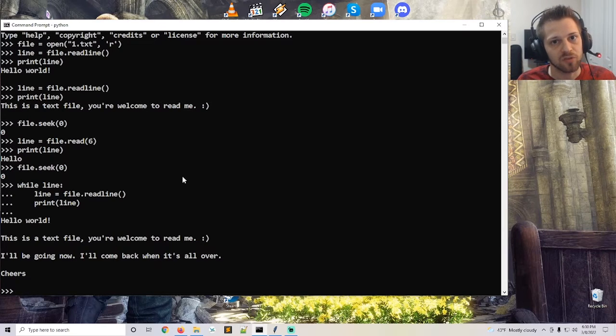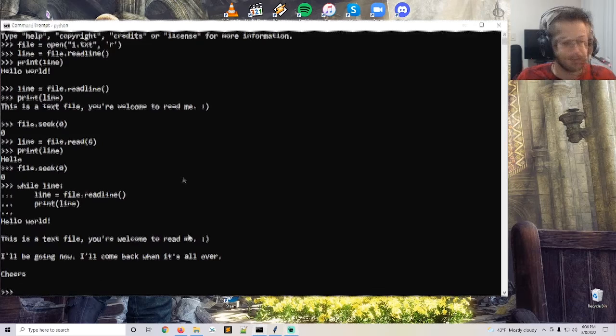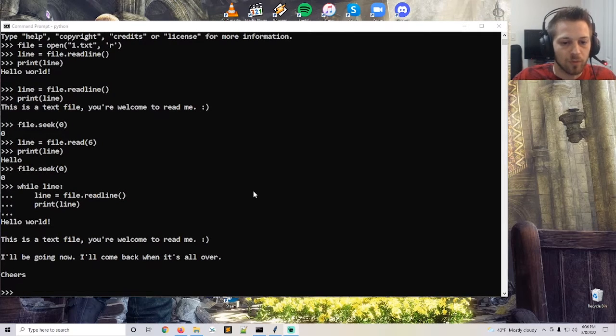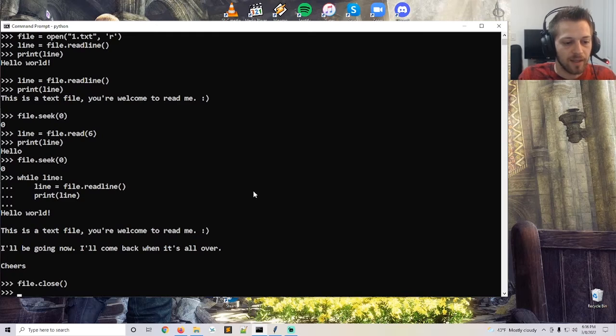Now let's jump into writing files. Okay, so before we start writing files, let's go ahead and close the previous file we had opened. So you could do that with the file.close function, and that closes up the one.txt file.